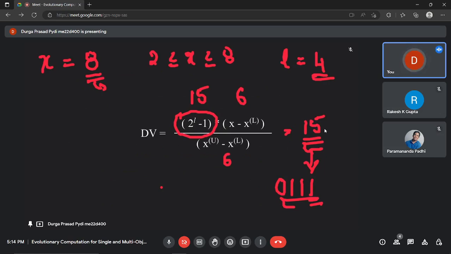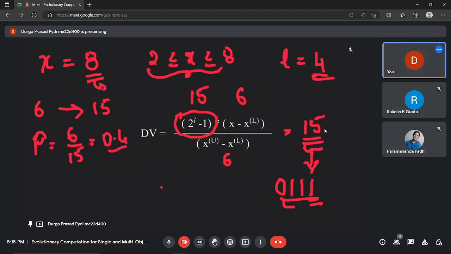Now if you happen to see something here, we discussed previously, when you convert the original domain of 2 to 8, which essentially is a range of 6, it is now converted to 0 to 15, so that is essentially 15. So now you have a precision of 6 over 15, approximately around 0.4. This is what we meant by discrete search space. So now instead of 2 to 8, we are having 2, 2.4, again 2.8. So we don't have anything in between.